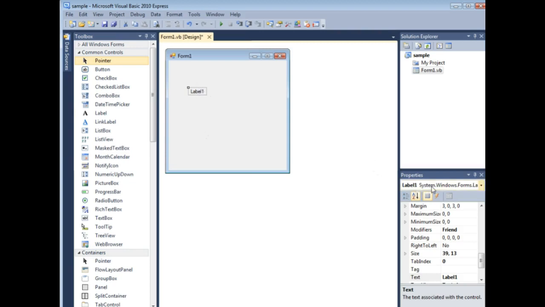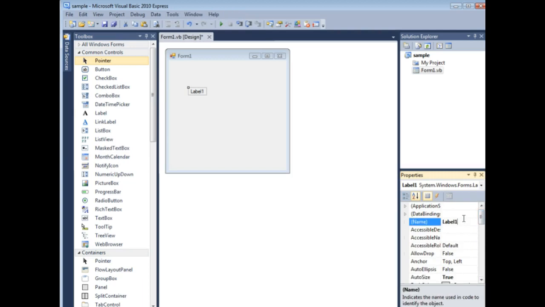I can click on it once just to double check, and over here I'll see label 1, which is its current name. And if I scroll up here, I will find a name property, and I'm going to change that using a prefix LBL. I'll just call this sample. You want to give this a meaningful name, and you want your labels to be prefixed with the appropriate prefix, which is LBL.